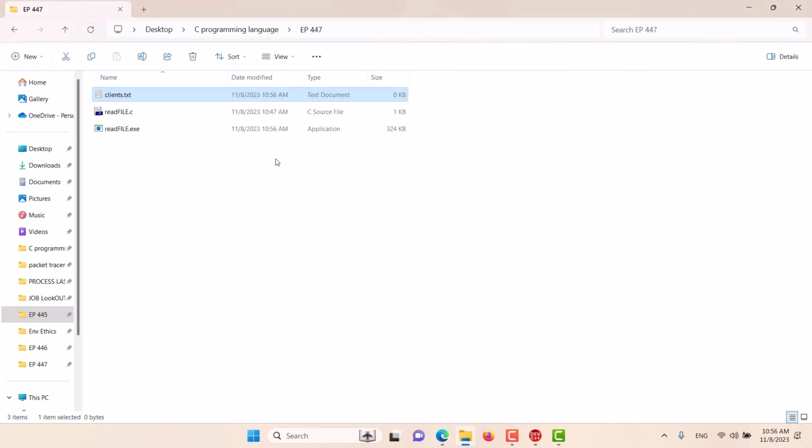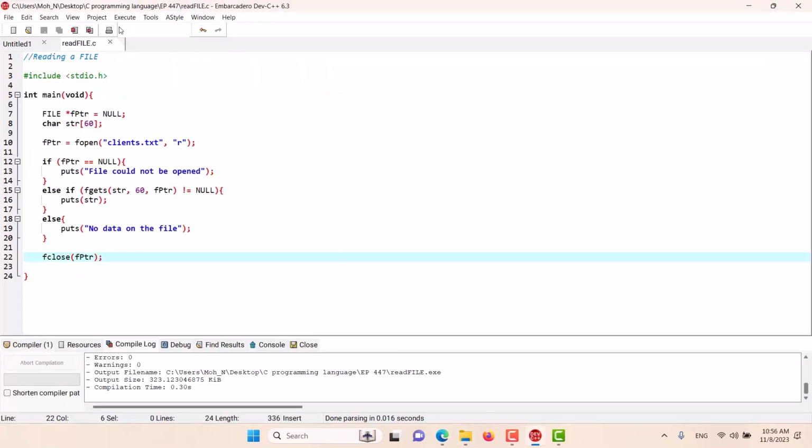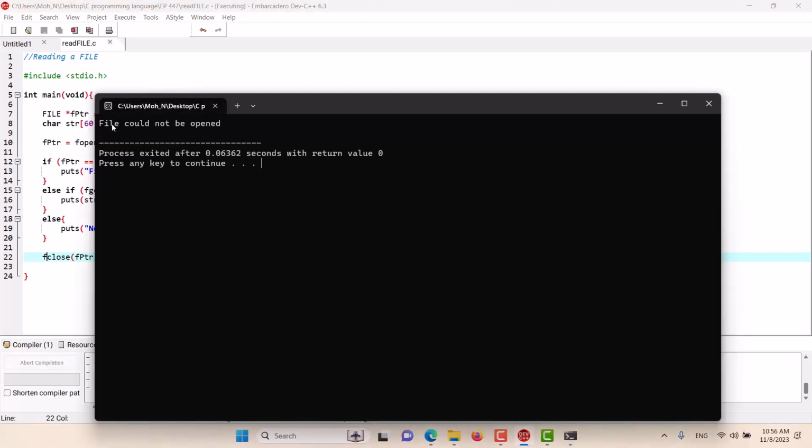And what if we delete this file? Now the file is completely deleted and we are trying to run the program. You can see that the file could not be opened.